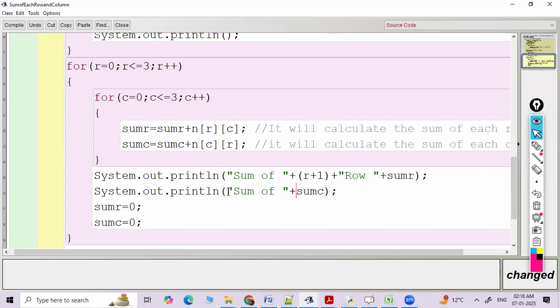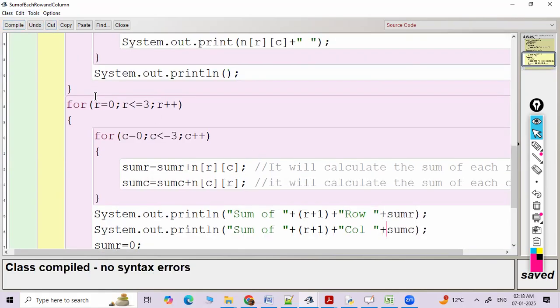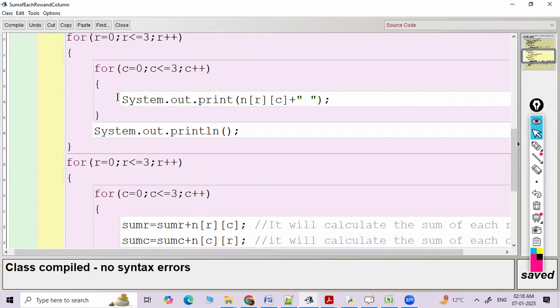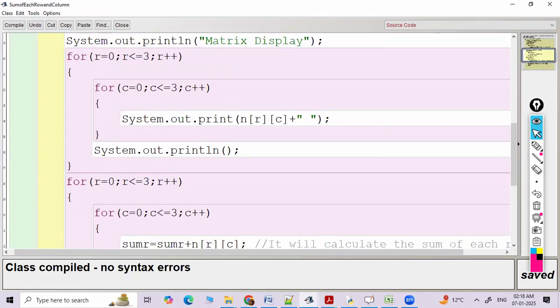Sum of R plus 1 plus col. Okay. Now see what will happen. The whole format will be changed. Let me compile. There is no error. That's perfect.